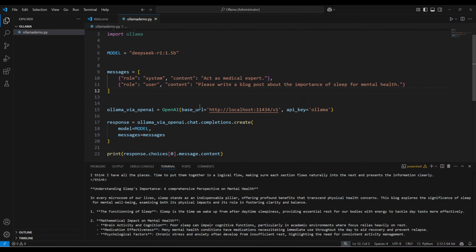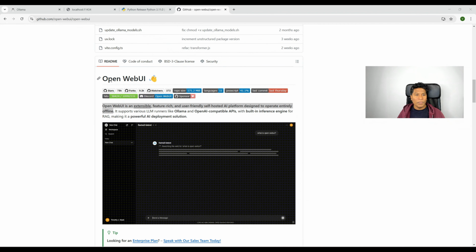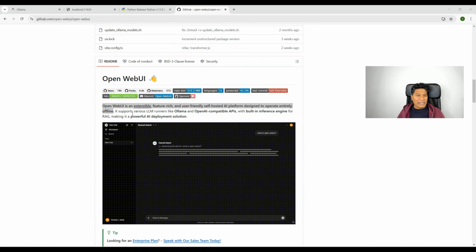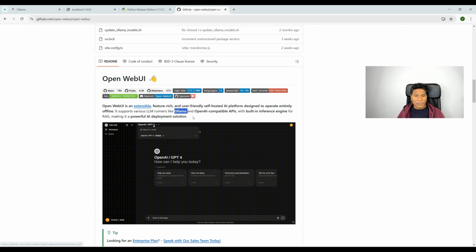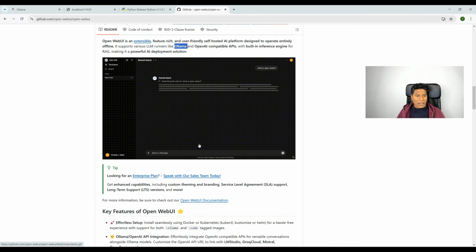Okay, now we have seen four different ways using Python, and next let's see how to run this language model locally in a UI. To run Ollama on your local machine, you can use Open-WebUI. As you see here, Open-WebUI is an extensible, feature-rich and user-friendly self-hosted AI platform designed to operate entirely offline. So you can completely run it offline, and it supports various LLM runners like Ollama and OpenAI-compatible APIs. So we are looking into Ollama, and as you see in the screenshot, we can select the language model here, and we can run it through this UI completely offline.